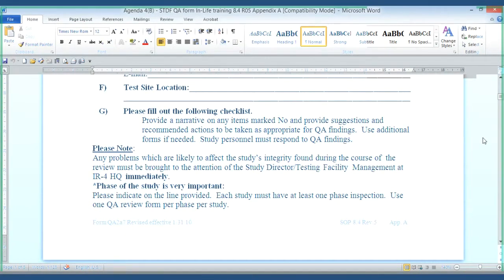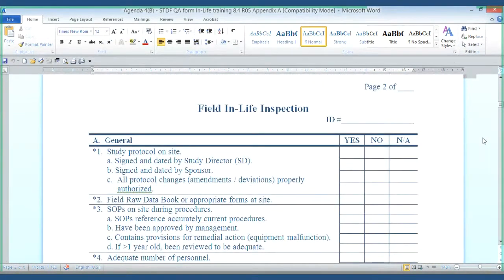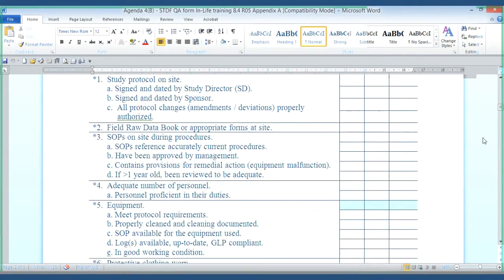Okay, if you can scroll down, please. So for some of the first general information that the quality assurance inspector will be looking for is the protocol on site. And so here there are boxes. So the answers are either yes, no, or not applicable. Okay. Has the protocol been signed and dated by the study director? Is it signed by the sponsor? Are all protocol changes, such as amendments and deviations, properly authorized?